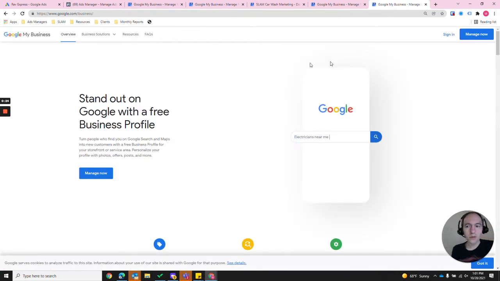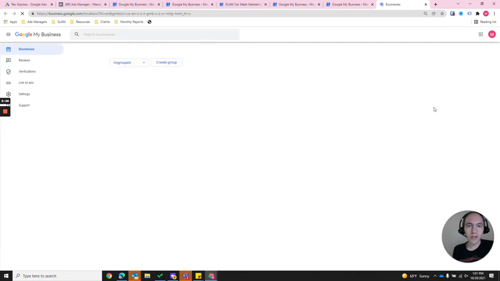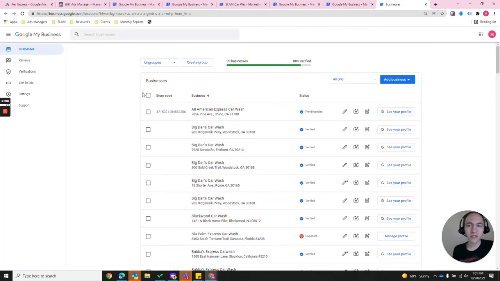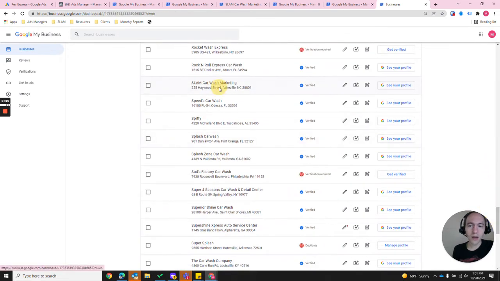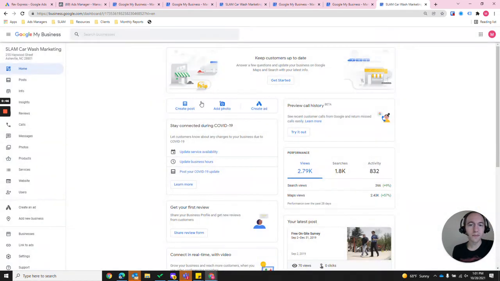So you're going to want to click Manage Now, and you will sign in, or in our instance, land right here, which is basically the main landing page for all of your wash locations. You'll see them listed here, one for each location, and if you don't have one, recommend adding it. But for now, we're going to quickly jump on down to our Google My Business page for Slam.